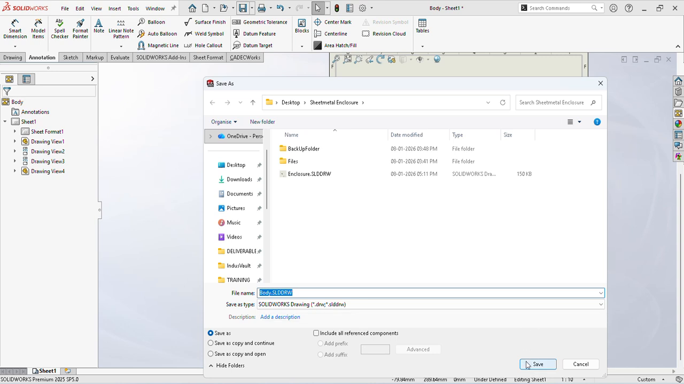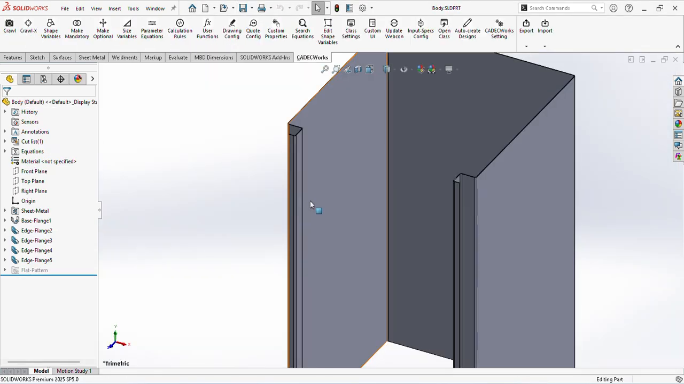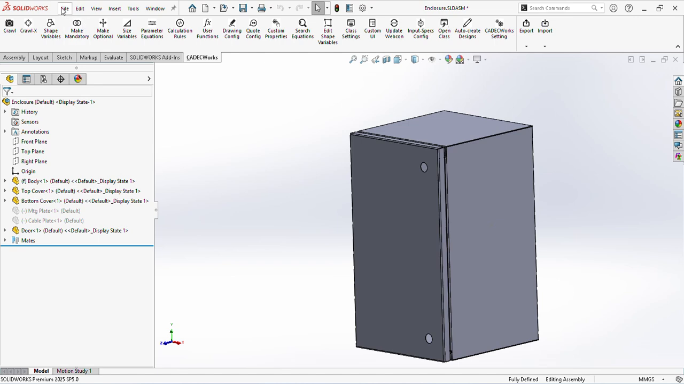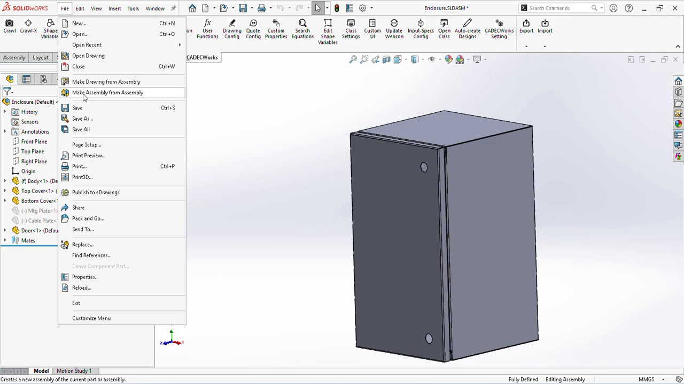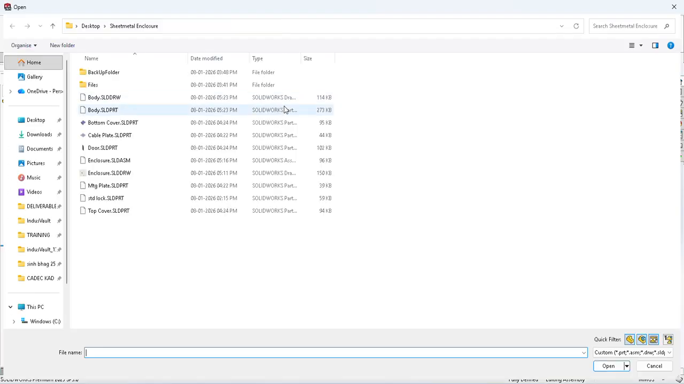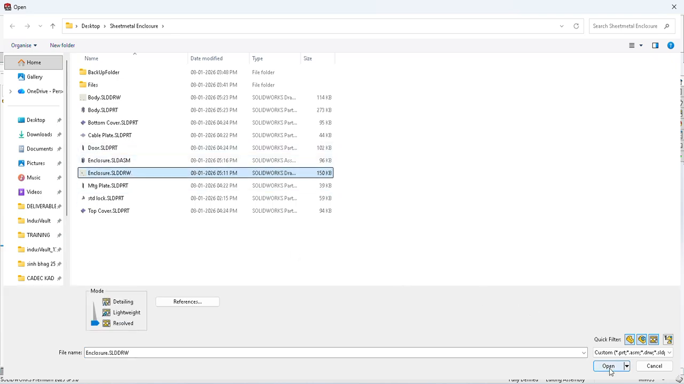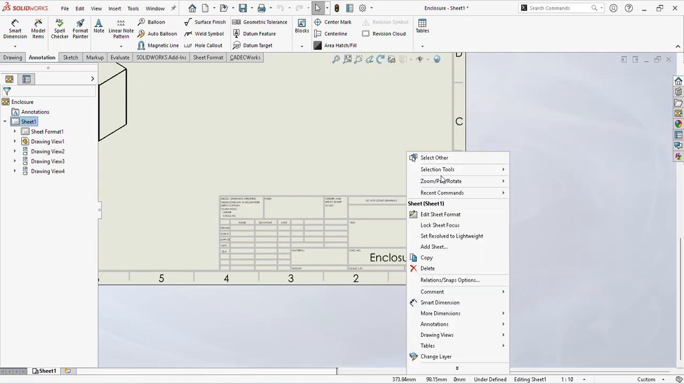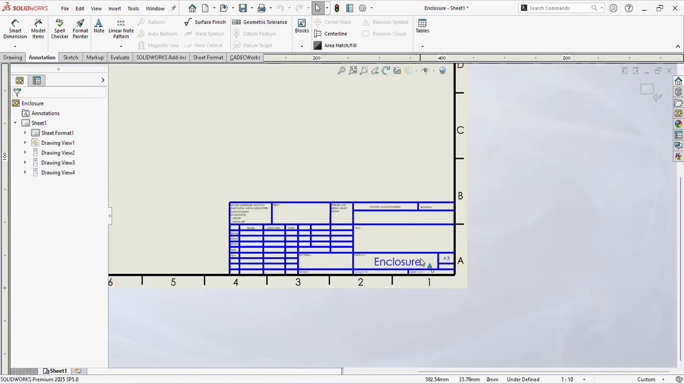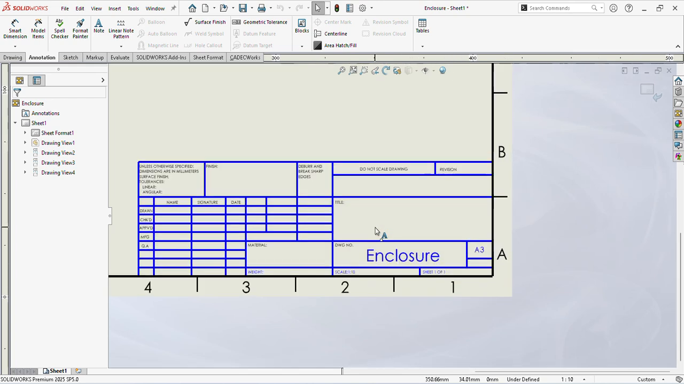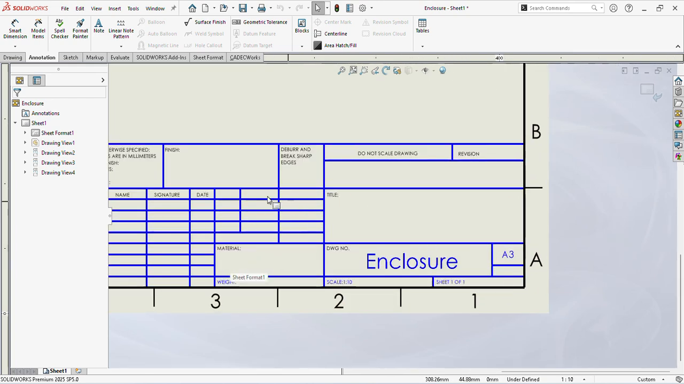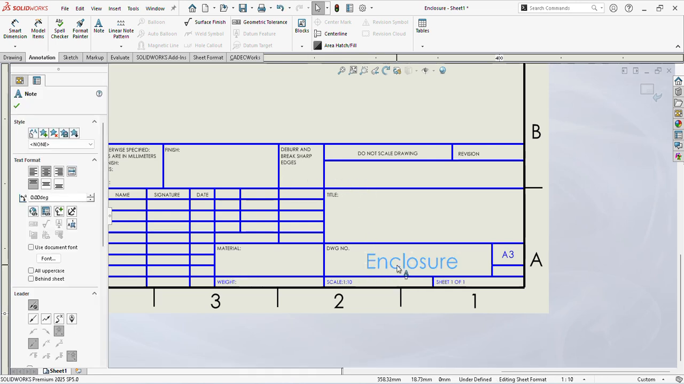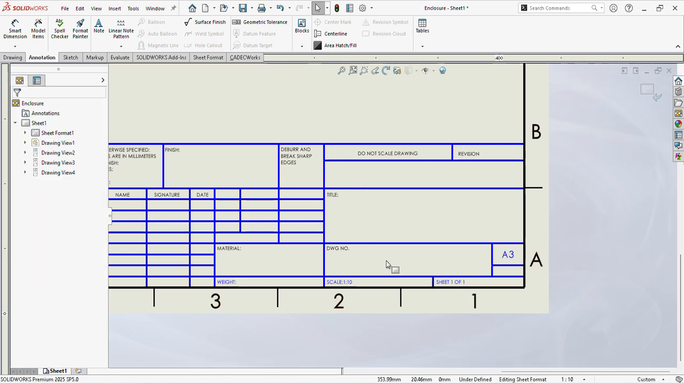We'll save this as body drawing. We'll also make some changes to the assembly drawing which we created. I'll open the assembly drawing. I will go to the sheet format. Let's say the drawing number. I want to give the layout number.